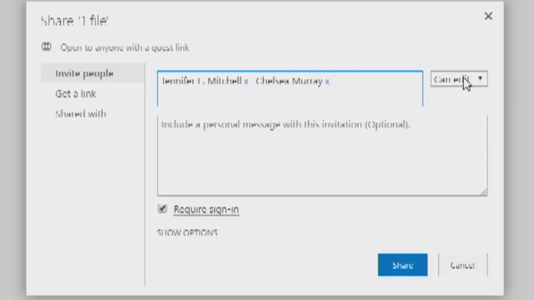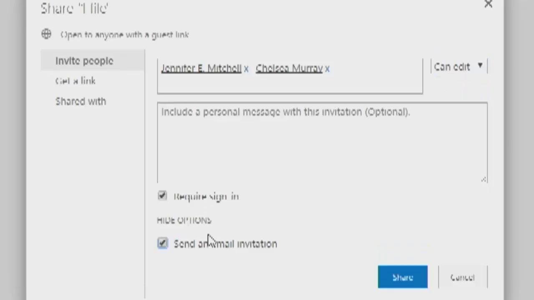You can see by default it gives them the right to edit the document. I can choose to have them edit or just have view rights, and that's it. I can also choose whether I want them to be required to sign in or not by checking or unchecking this box. It by default does require them to sign in. The Show Options button on the bottom, by default it will send an email to the people that you share with to let them know that you have shared it with them.